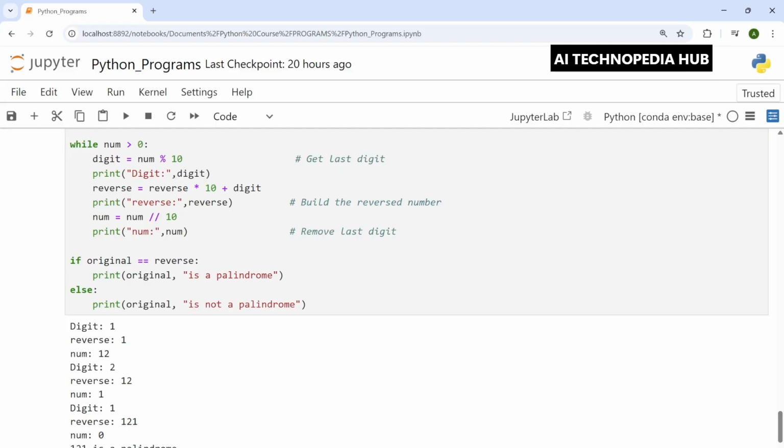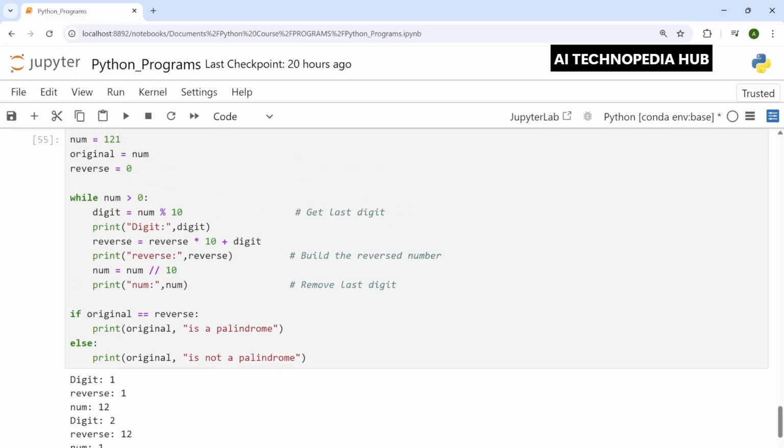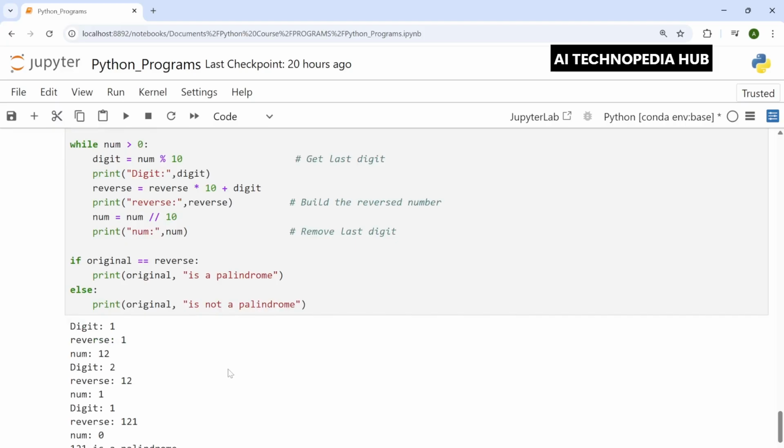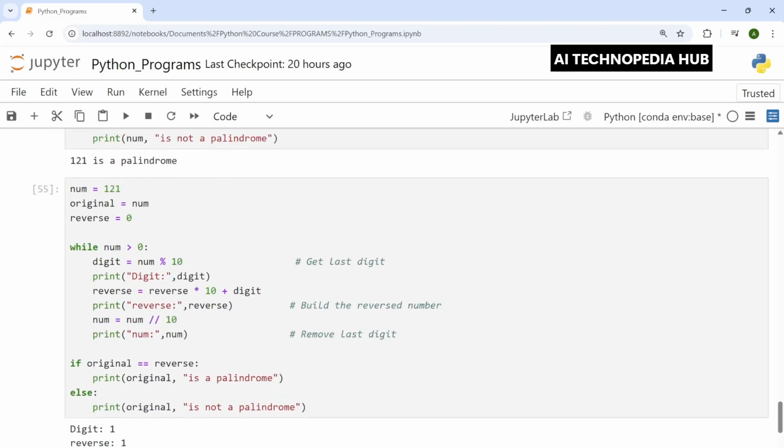Now again we'll have to do the check, that is comparison. So the original number, you remember we had stored our number in the original variable, so if original is equal to reverse, then we are saying it is a palindrome number, else it is not a palindrome. So I hope this example using the while loop is clear to you.